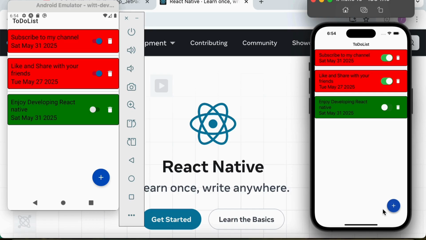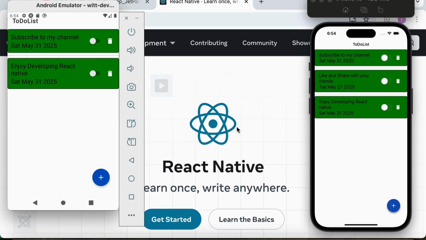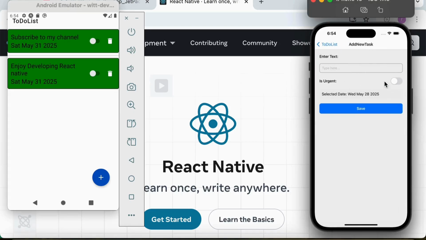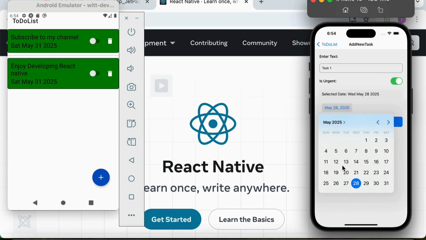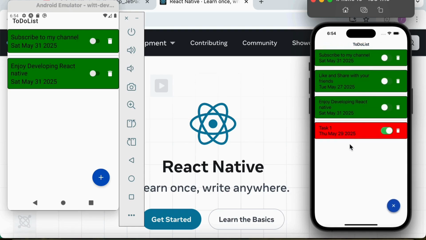In today's video we will build a to-do app in React Native. This application will help listing a list of tasks, switching if a task is urgent or not urgent, and also deleting tasks from our list. We will also be able to add a new task by specifying here the task name, selecting if it's urgent or not, picking a date for a specific task and save it to our list.